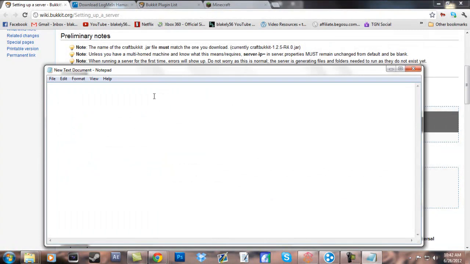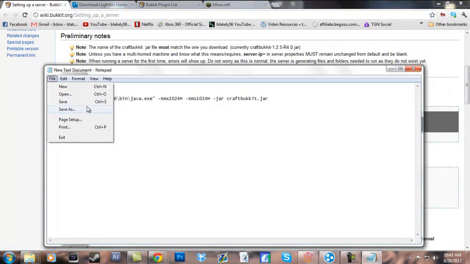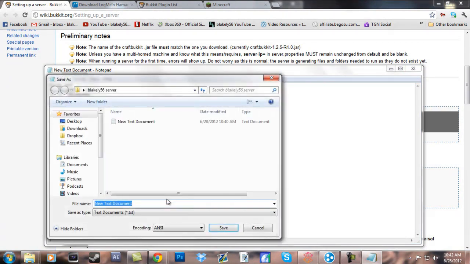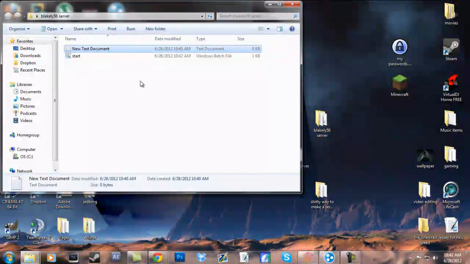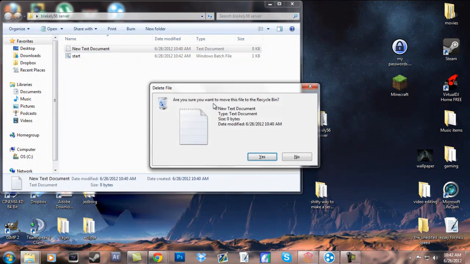Copy. There we go, and you're going to paste it. And once you're done with that, you're going to go ahead and click Save As. You're going to save it as start.bat, which is a batch file, BAT. Go to All Files, and save it. And you can exit out of there right now, and you can delete this file right here.